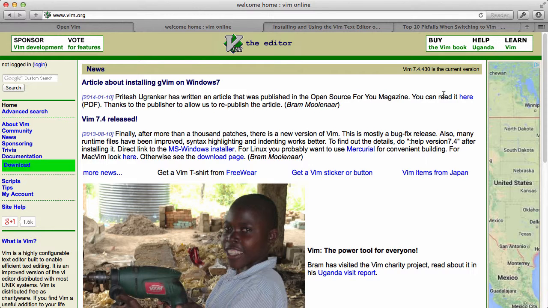So right now, I'm on Vim.org. That's the official site for Vim, the editor. And you can take a look at some of the articles here. You can take a look at the documentation and all the other things that Vim is doing online.